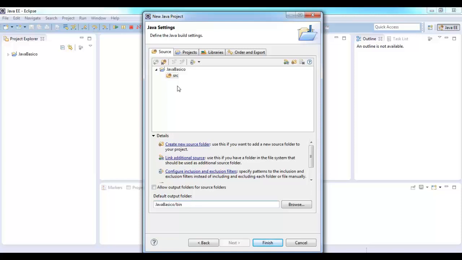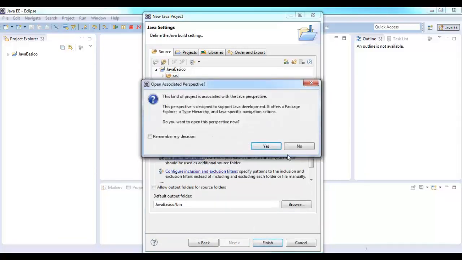Let's give it Finish. We say no, and we already have a Java project. Okay, and we already have the folder where we're going to generate all our Java classes. We will generate our first Java class. We will right-click. Let's give it New, and Class, to generate a class.